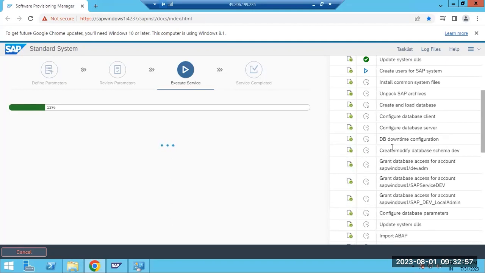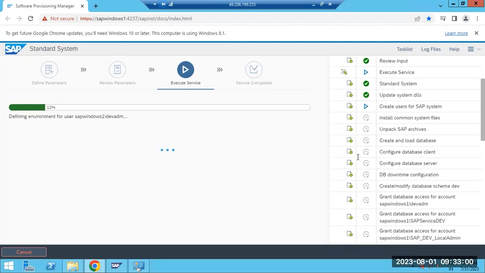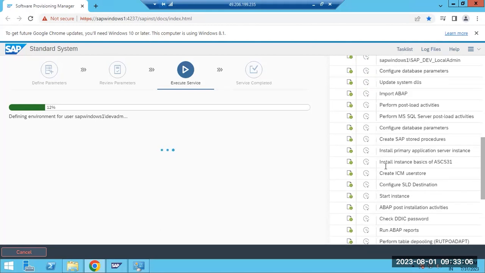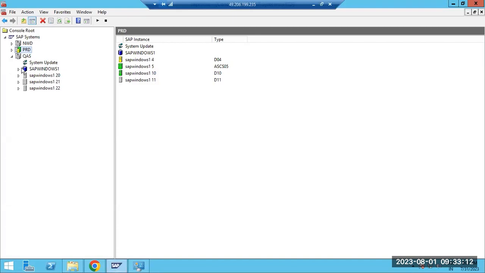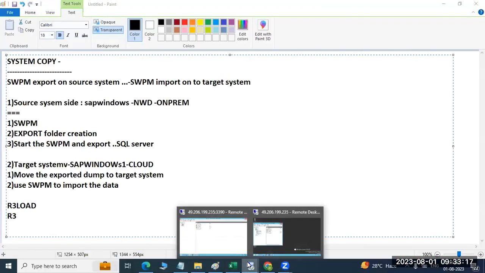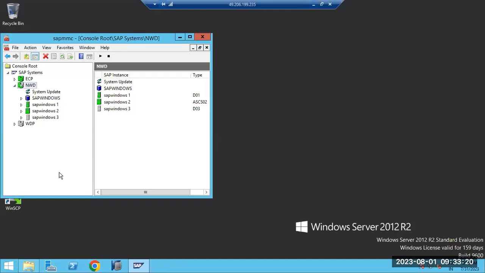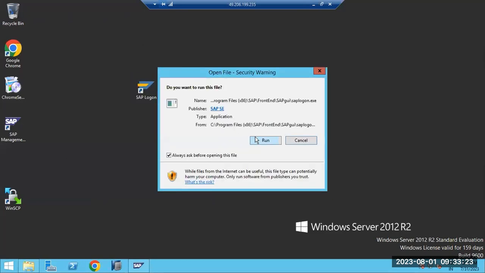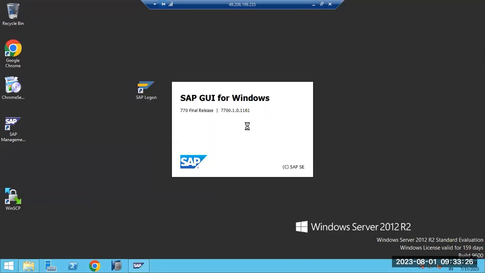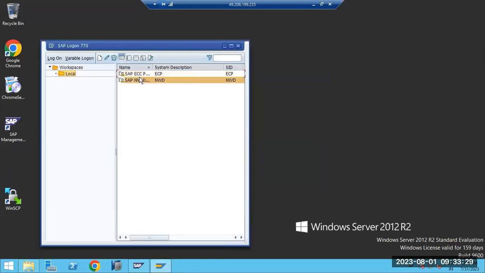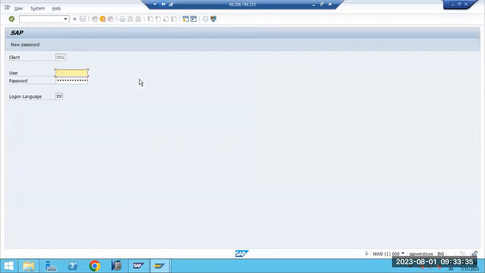So it may take some time. It may take maximum 3 hours, 3 to 4 hours to complete the import step and everything. It will create the new system here, and one more system will be created with the DEV. But the data will be the same. Whatever data is there in our NWD system, the same data will come here.